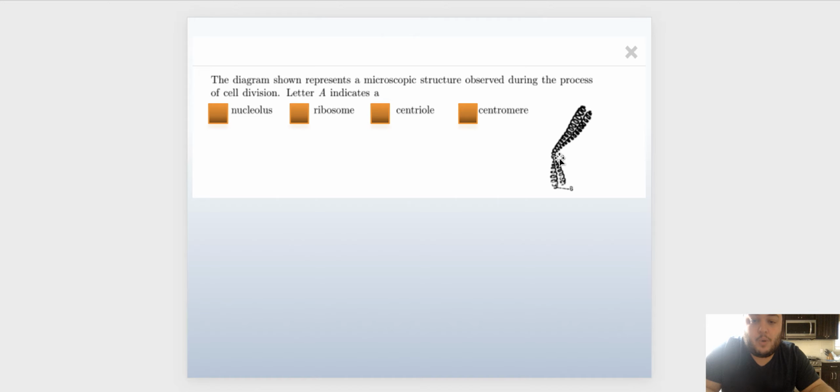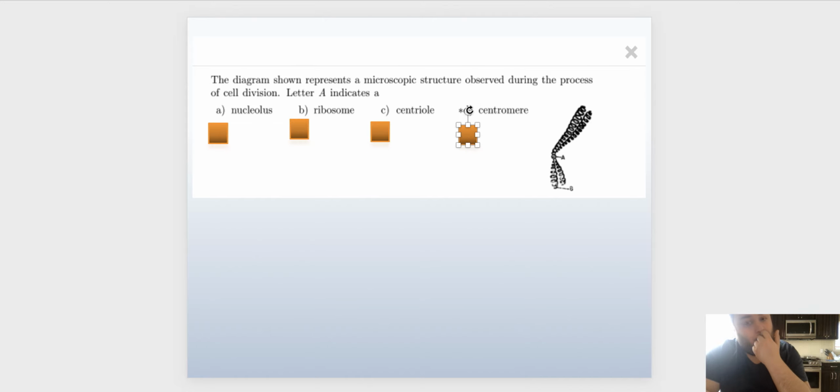So A is pointing to this part right here, right in the middle. And your answer is centromere. Remember, centromere is the part in the middle that connects these two parts to these two parts. It's right in the middle, right? Centro sounds like center. So it's the center of the chromosome that connects the top part to the bottom part, okay? Let's go through this one.